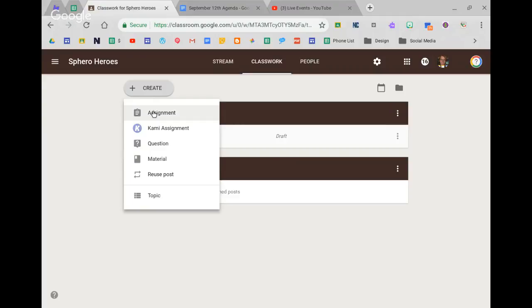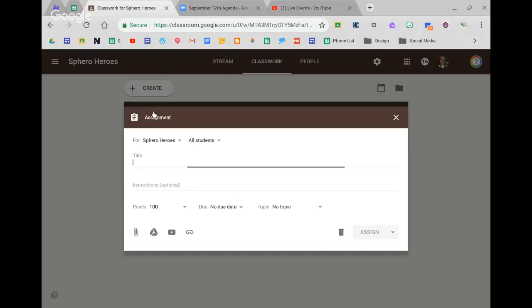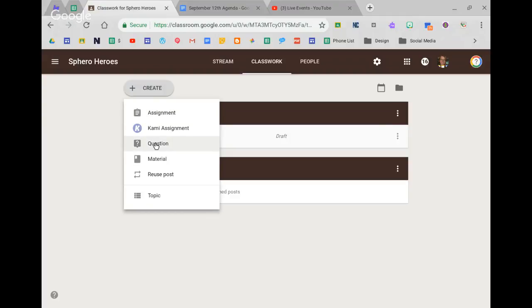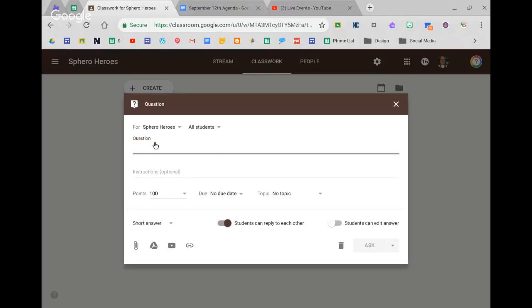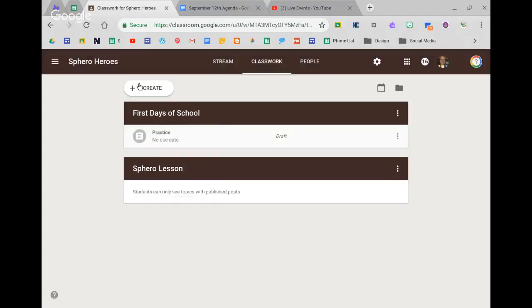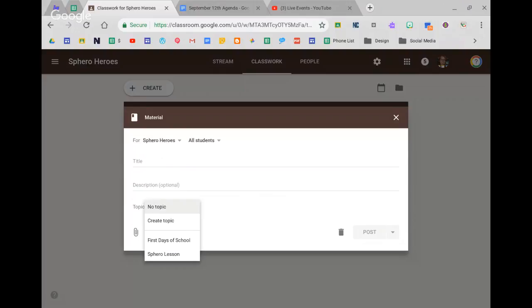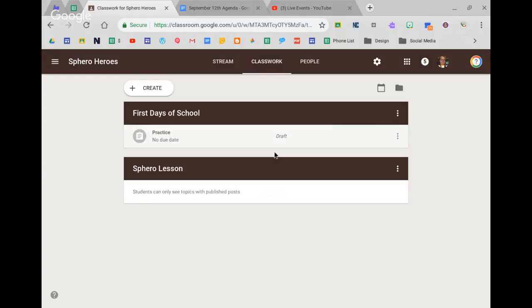So once you have this classwork page, you create your assignment, and it looks exactly the same way that it did in the, they don't like to call it old Google Classroom, they like to call it classic Google Classroom. But anyway, it looks exactly the same. The question is exactly the same. And then the materials, like I said, you can still add topics if you want to. And remember, it's really important to add topics so your kids aren't searching through and getting lost on the classwork page.